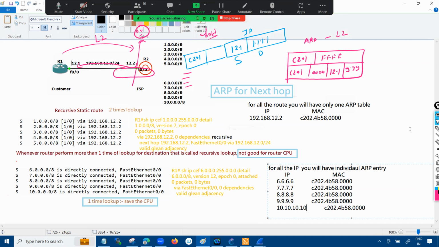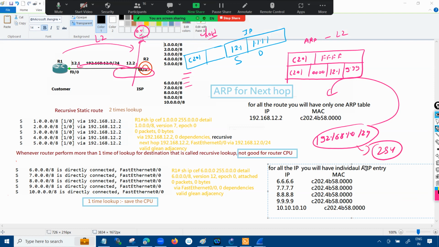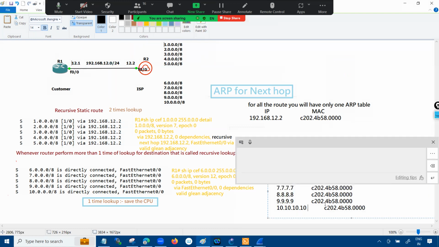Understand it this way. Take for example 192.168.1.0/24. For this whole route, you will have a single ARP entry. But how many IPs are there? 254 IPs, right? Not 250 or 253. For all the 253, you will have an ARP entry. So now understand the concept.